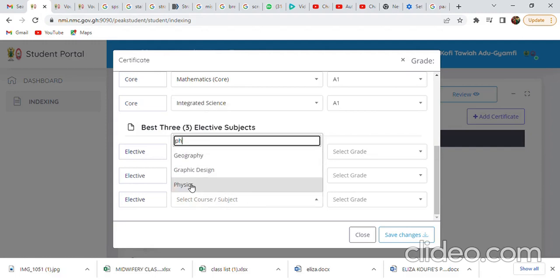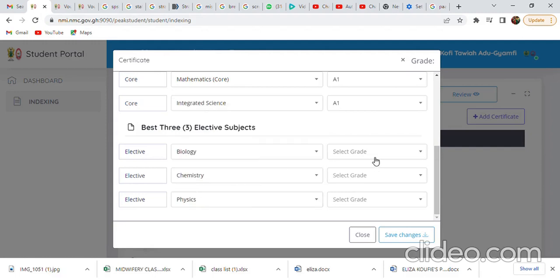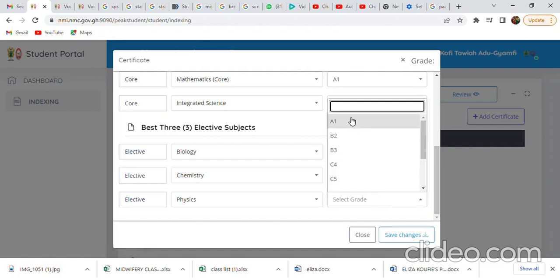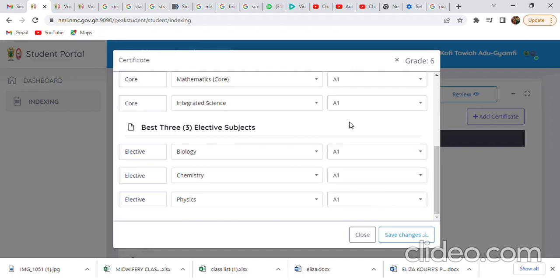If yours is elective math and all that, then you put in the grade that you had over there. You select all the grades that you had. This part is for those who came into the school with SSC, or who are starting afresh from level 100. Let me put that in.